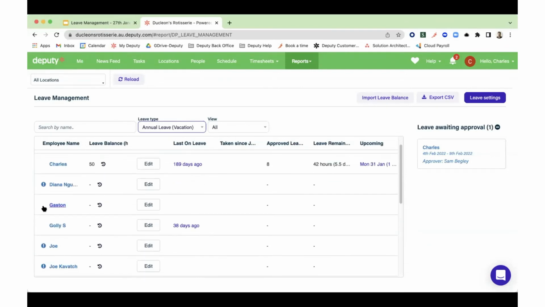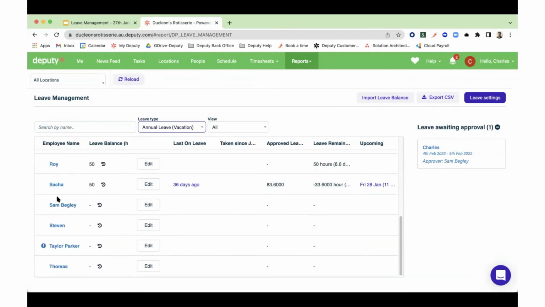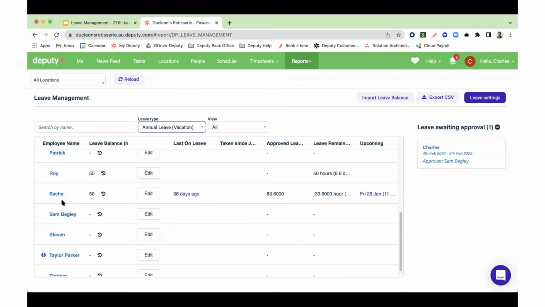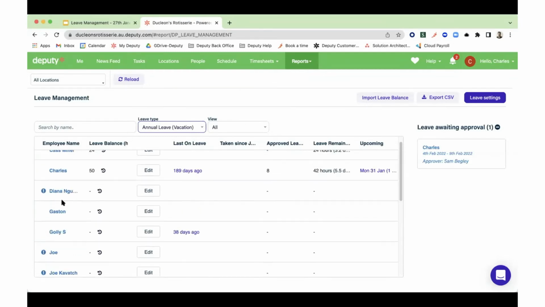The ones that show up with a warning sign, if we let our mouse hover over it, it says not entitled or no pay rate assigned. So it's just a little reminder: if Diana, Joe, Taylor have no leave assigned to them, that probably means that their pay rate has not been set up correctly, or the leave has not been set up correctly.